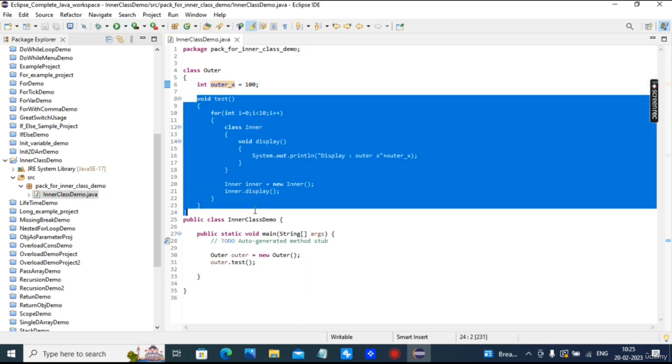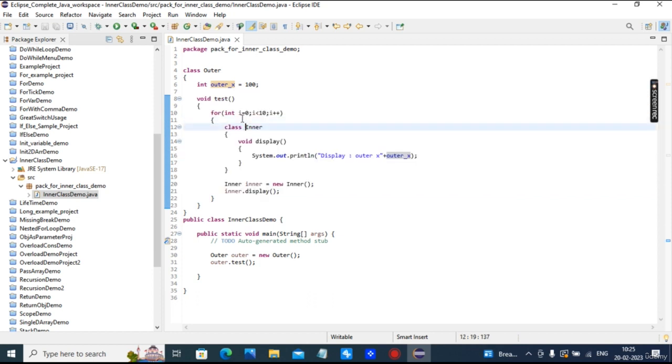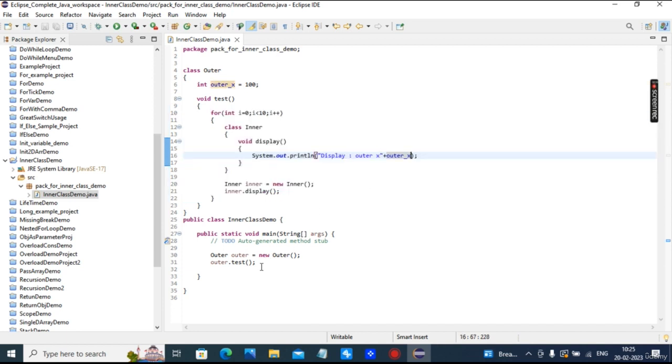this is the test method. So what is a nested class? One class can be written inside another class. So class inner is written inside the outer class. Now the display method is written inside the inner class, and for 10 times it will display the value, that is display outer X. And while I am creating the outer object, outer is equal to new outer.